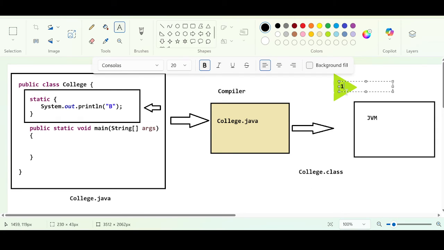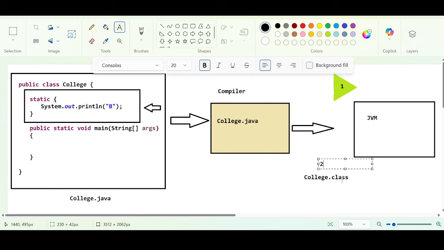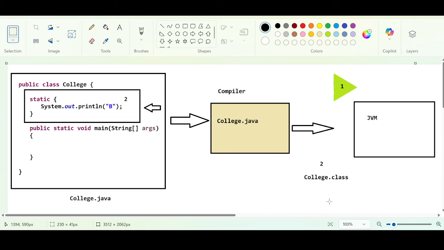This is the first step: loading the .class file happens automatically. JVM will consume this .class file. This is also the second step. In parallel, at the time of loading, static content will get recognized and executed. That's why the output is B.